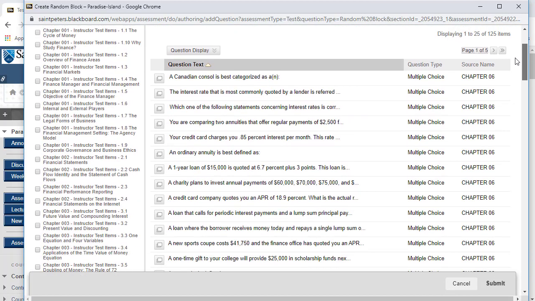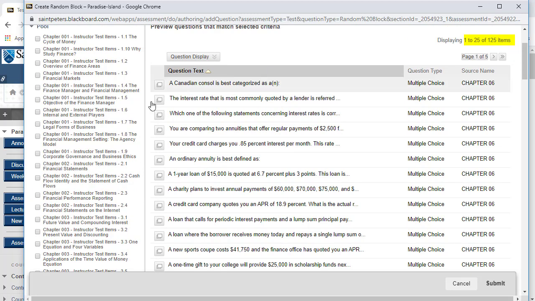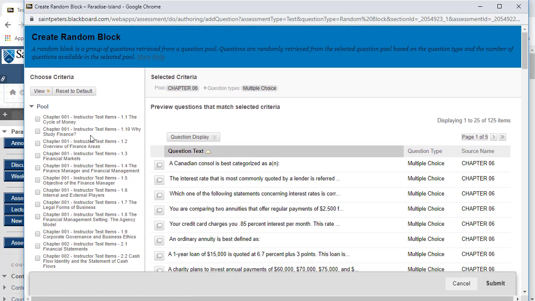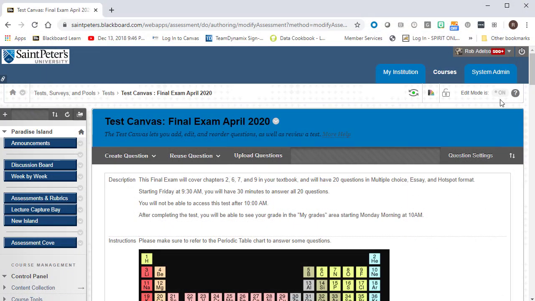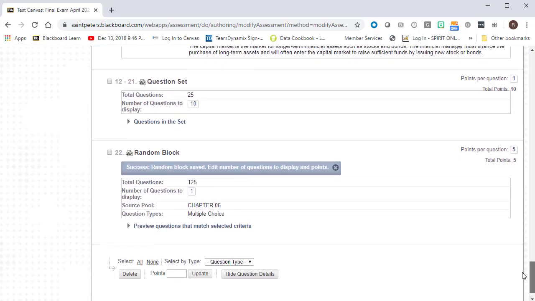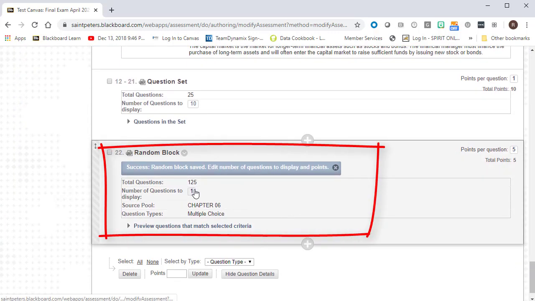As you can see, all 125 are added, and there's no ability to select and there's no bucket. This just lets us pick the pool or pools and one or more filtering options to meet criteria. From here, we click the Submit button, and we can see our random block has been added.